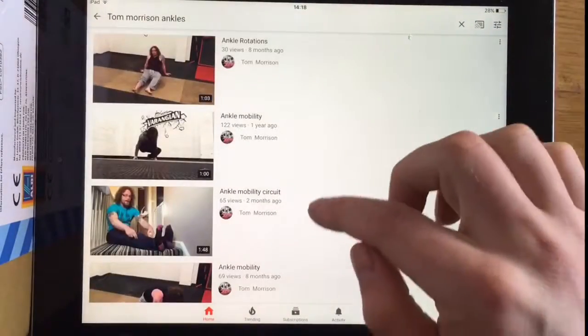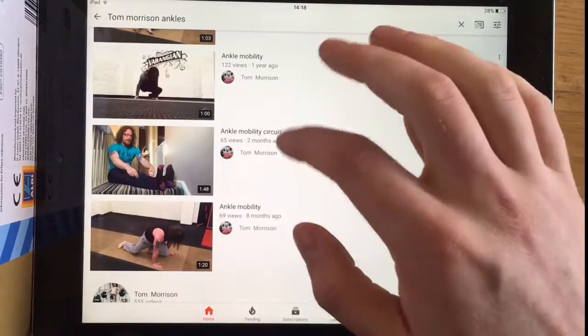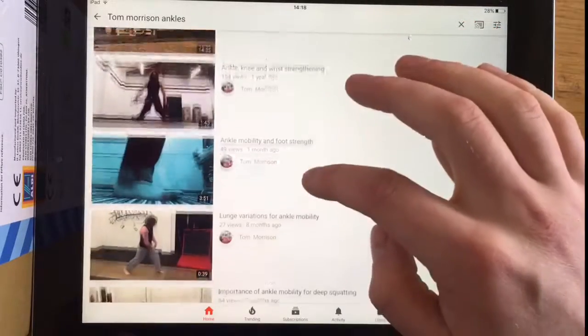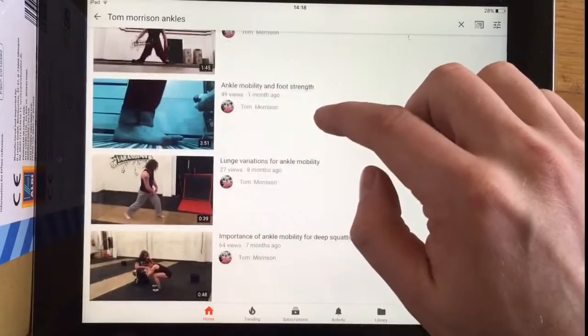So ankle rotations is great. Ankle mobility circuit, that's a great one to do, and it's something you can do every day as well. So these are all just examples of things that you can do. And this one here, ankle mobility and foot strength as well. So it's a good 4-minute video with loads of different examples.